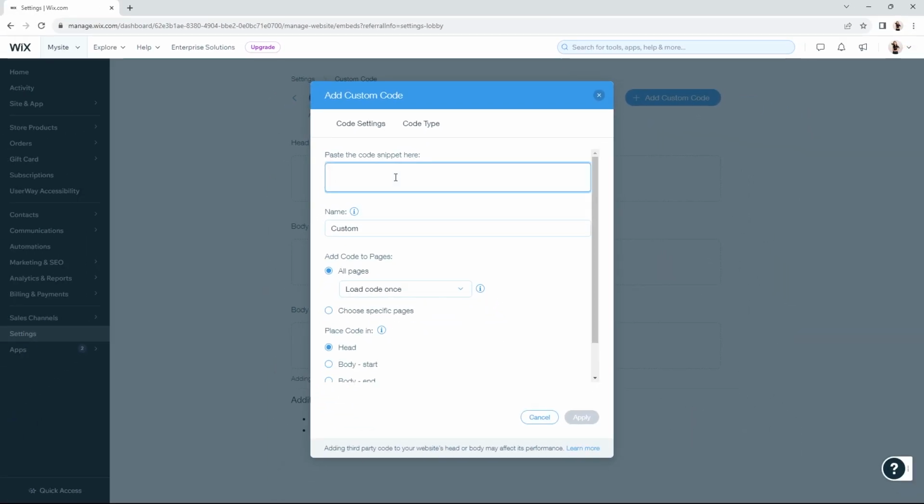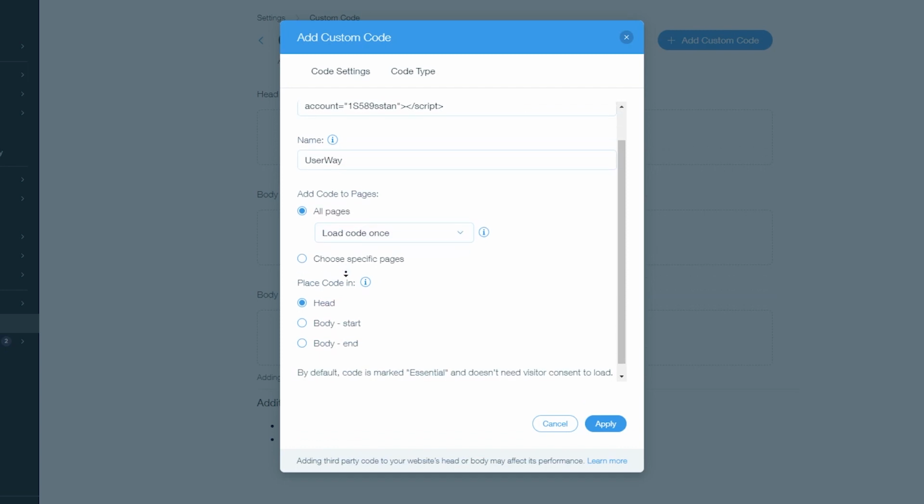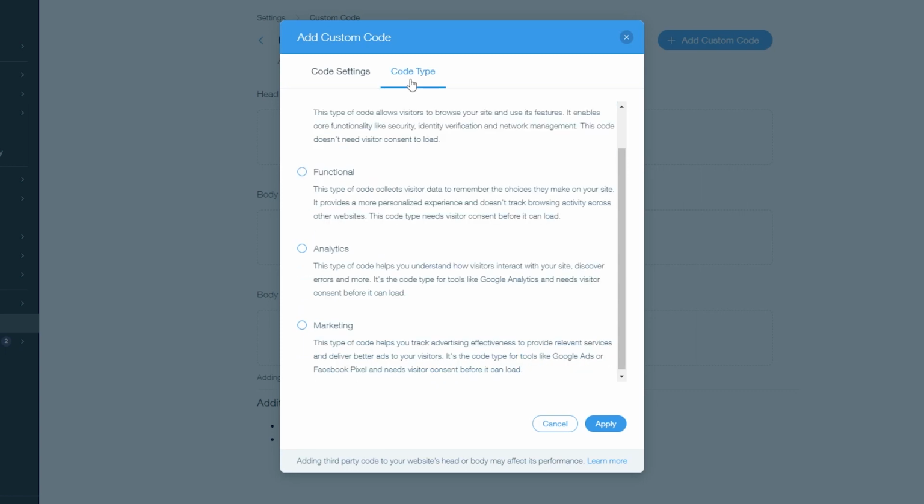In the window that pops up, paste the code snippet in the first text field. Below, in the name field, write the name UserWay so it will be easier for you to identify later. Make sure the Add Code to All Pages radio button option is selected. Select the Place Code in Head radio button. You're not done yet. Scroll back up to Code Type and select the Essential radio button option.